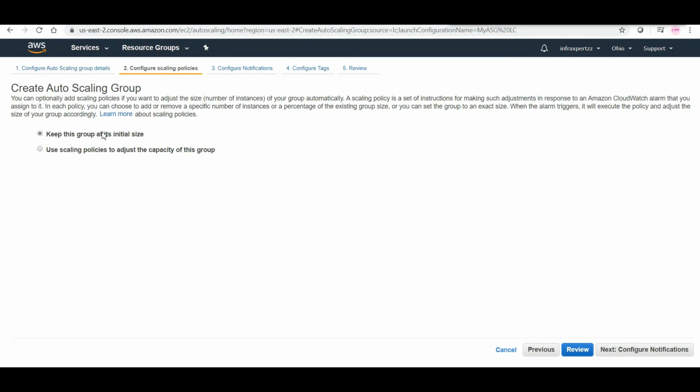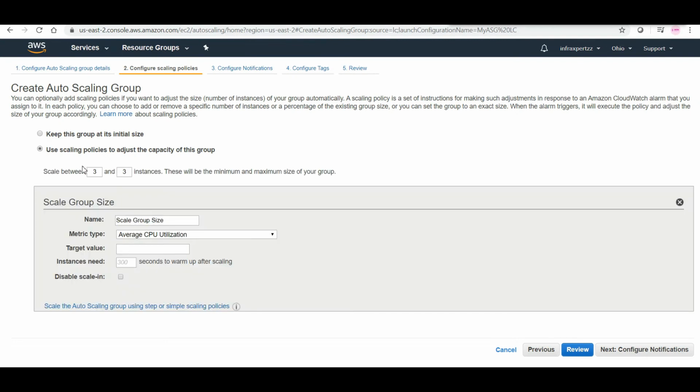Use scaling policies to adjust the capacity of this group. Let me keep this, and let's scale between 3 and 6 instances. This will be the minimum and maximum size of your group. Let me give the name as scale group as default, and the metric type as CPU utilization.